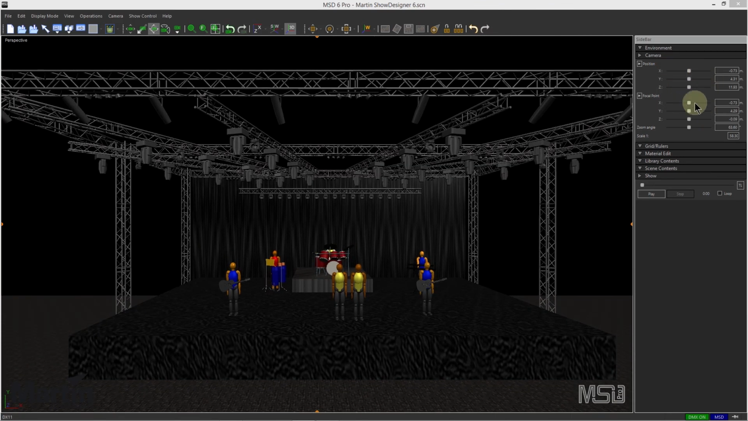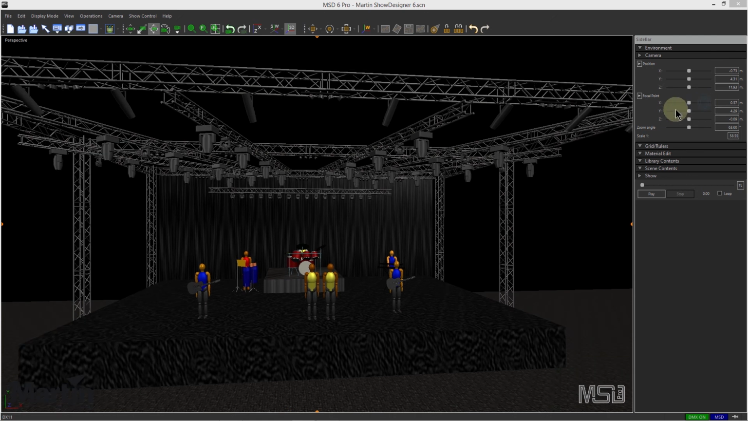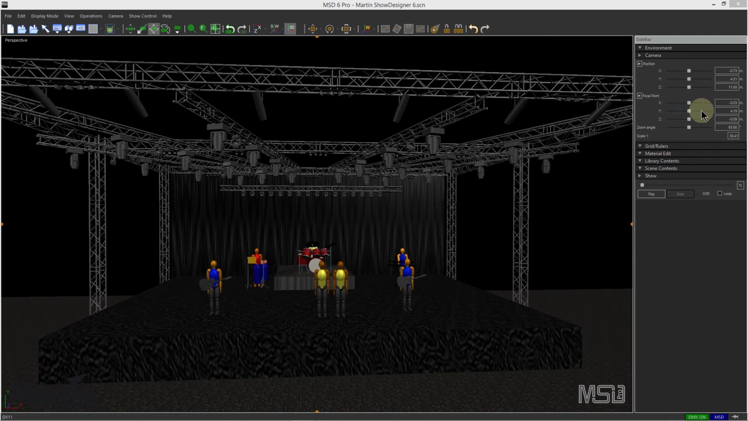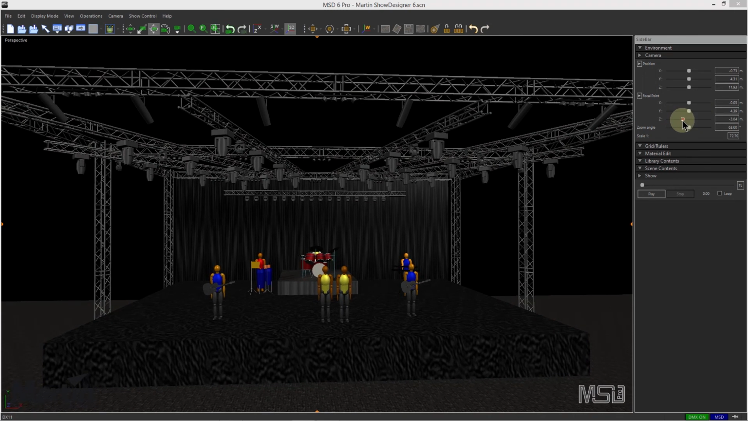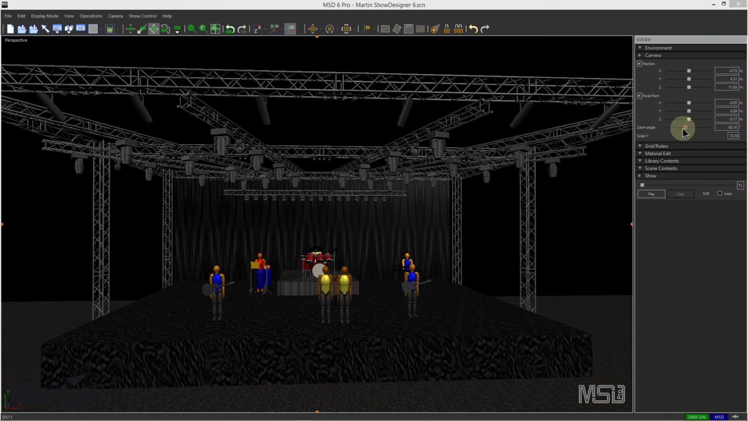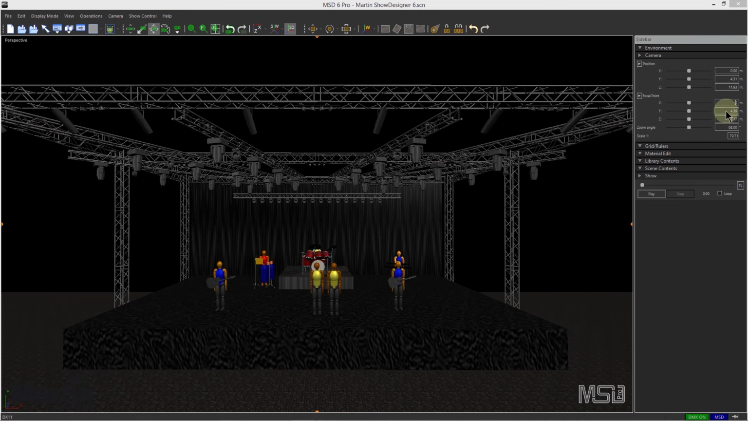The next one is the actual aiming, the target of the camera. Look to the right, look to the left, up and down, changing where the target actually is at the back. And the last one is the zoom. So it makes it easier to fine-tune the camera position.